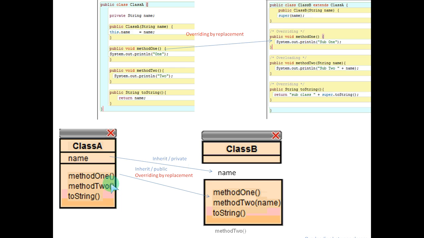Secondly, we notice that method 1 occurs in both and is inherited, and what happens is that in the superclass it prints 1, but in the subclass it prints sub 1. So it's overriding by replacement because the whole thing is replaced, right?